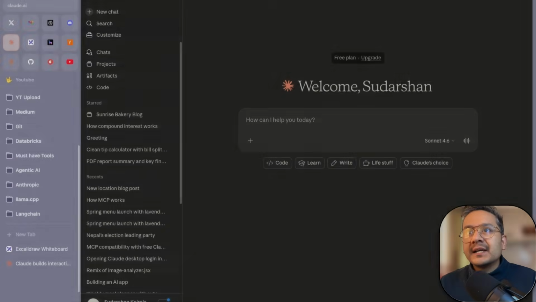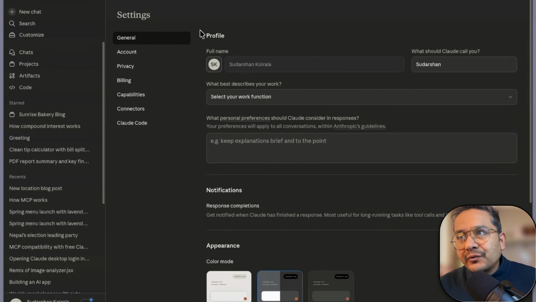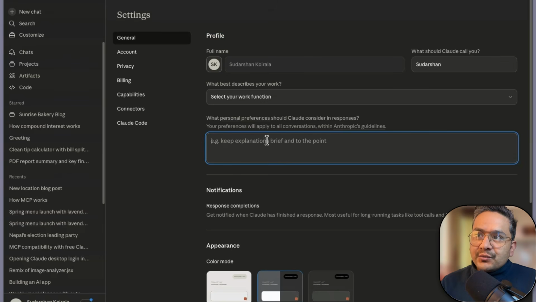This is the first one. In the free plan, you need to go to your name, go to the settings, and in the settings you can see there is the profile, right? There is the name here, and down here it says what personal preferences would Claude consider in responses. This is where you can provide information so that Claude always applies it in each conversation. Your preference will apply to all conversations within the Anthropic guidelines. If you want to go there and read more, it's up to you. There is a link there.